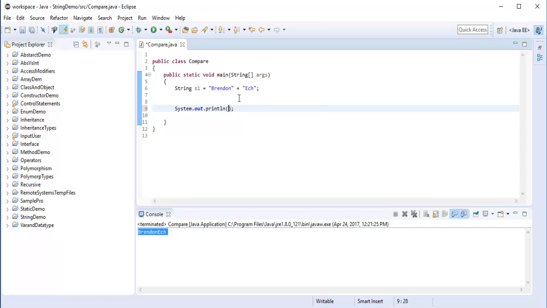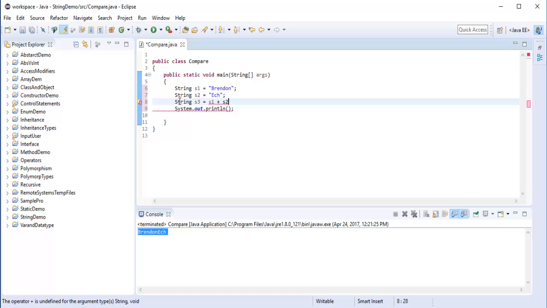Apart from that, what you can do is just remove this part, and it's s2 Brendan egg. So string s3 is equal to s1 plus s2. Now it is s3. When I run the program, it's going to print Brendan egg. I hope you understood how to work with the concatenation operator, the addition operator.